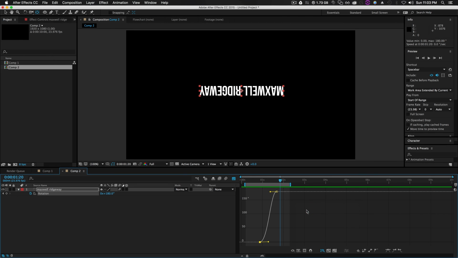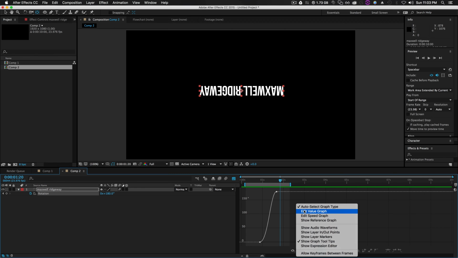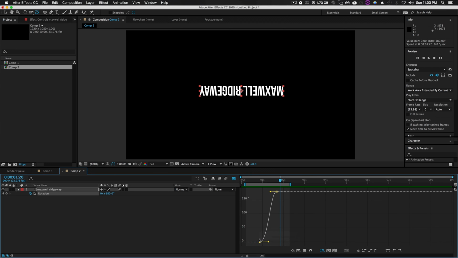Now, if we auto select this graph, it's going to assume on rotation we need the value graph, because that's what you would normally use it for. But I like to manually select it to add value graph. So now, this is your value. So actually, the numbers, the degrees, you can see the degrees right here, it's the same thing.